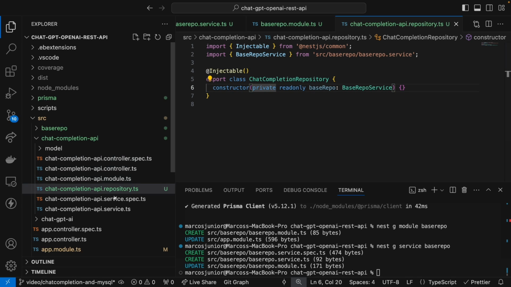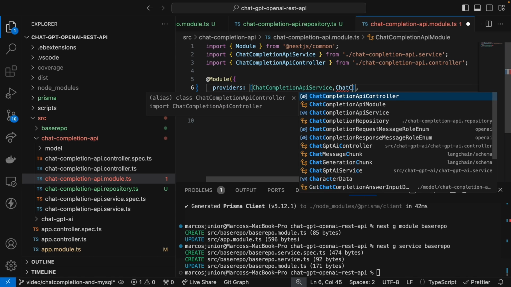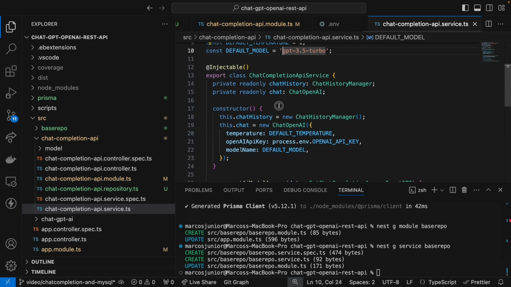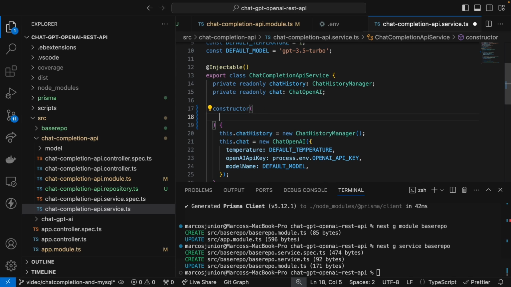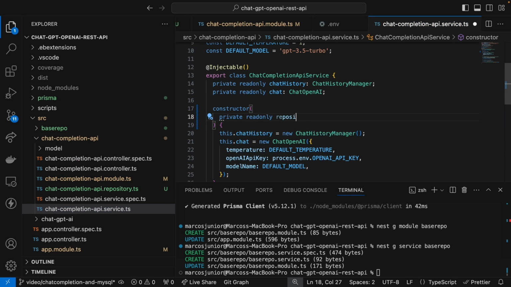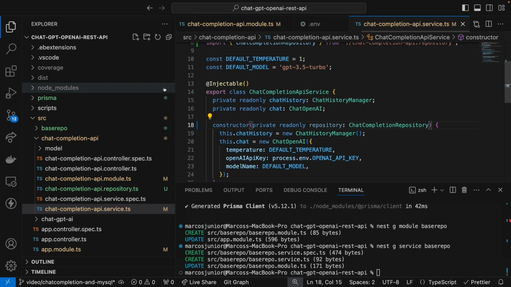So what we're going to do next, we need to define this in our module as a provider. So I'm going to do ChatCompletionRepository. Perfect. Let's go back to the service, and then here on the constructor we're going to pass this new repository here in the constructor. So it's going to be private readonly repository, which is going to be the ChatCompletionRepository. Perfect.